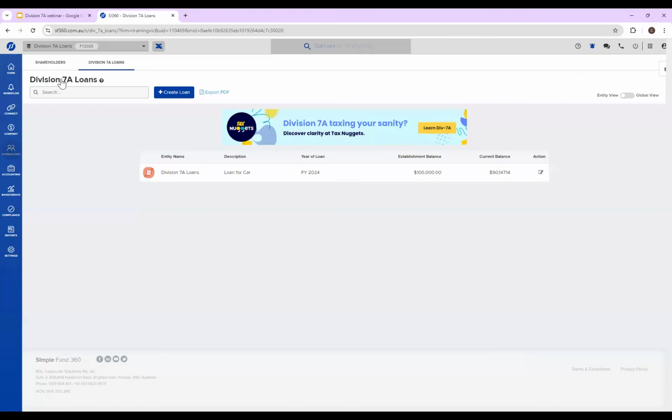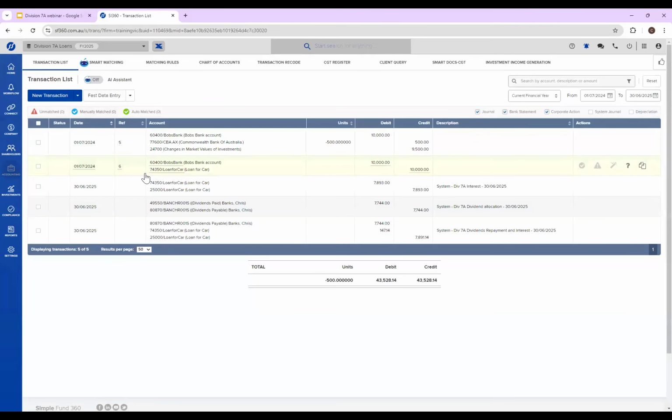Now if we jump back to the transaction list, you have the interest generated, and then the two allocation amounts to the shareholder.